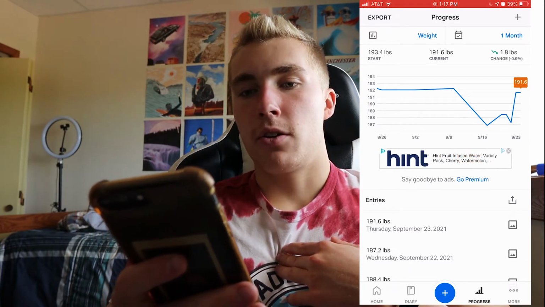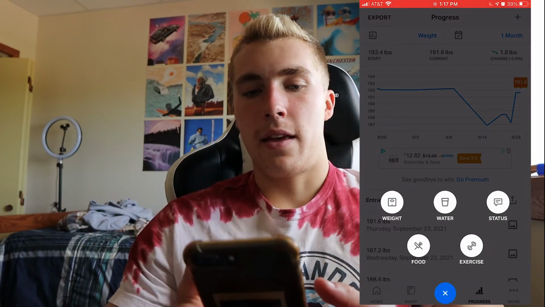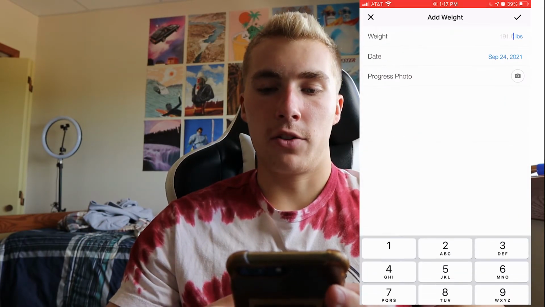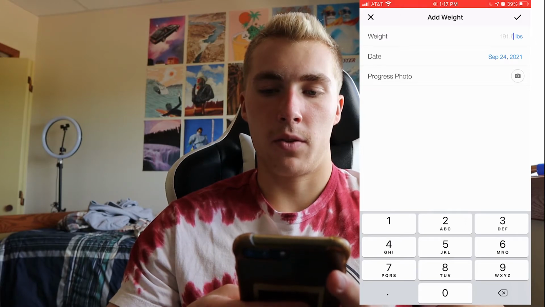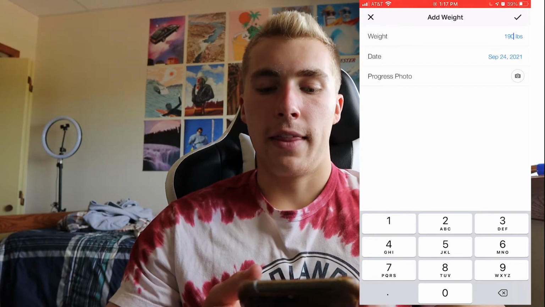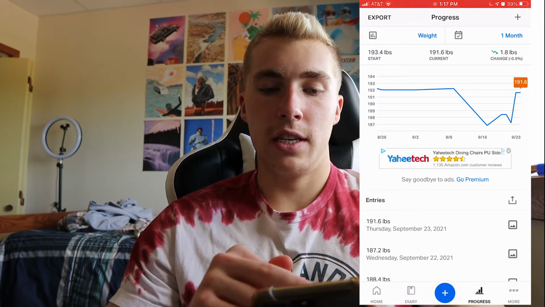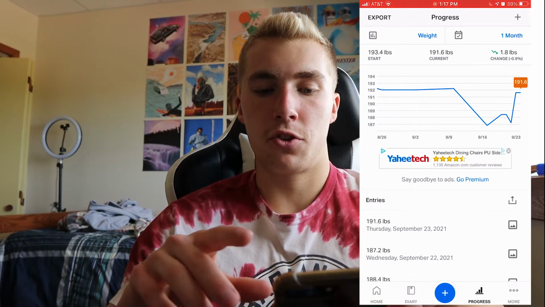And to add your weight or to log it, you click the plus sign, then you click weight, and then you can enter like however many pounds you were today. This is not my current weight. I'm like 190-ish. Then the date, and you can even put a progress picture, and then it keeps it all in here for the whole time, so you can see how your weight's trending, how your pictures are trending.